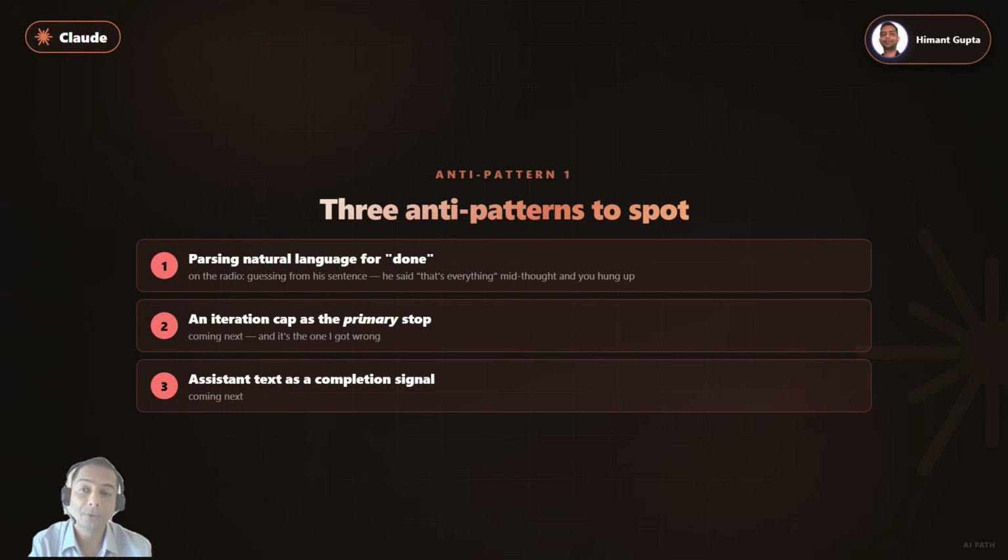and you need to spot them in the list of four options. Number one is parsing the words to decide that the job is finished. That's hunting the text for "task complete" or "I am done." On the radio, that's guessing from the sentence of the person talking. He says, "Right, that's everything," in the middle of a longer thought, and you have hung up on him.